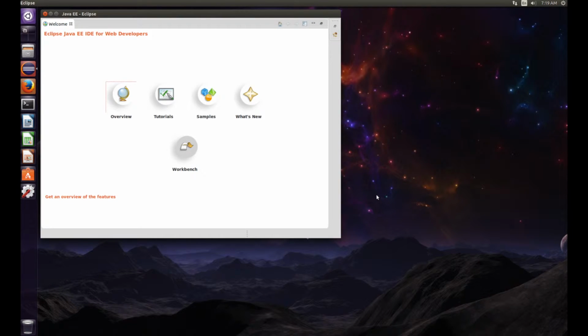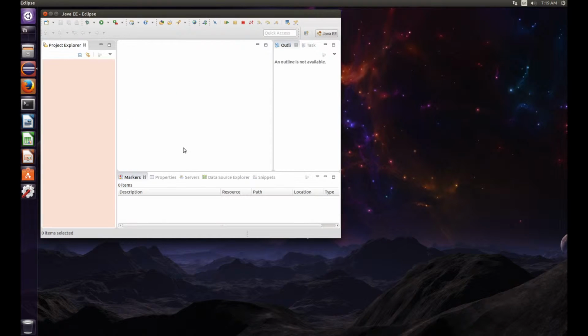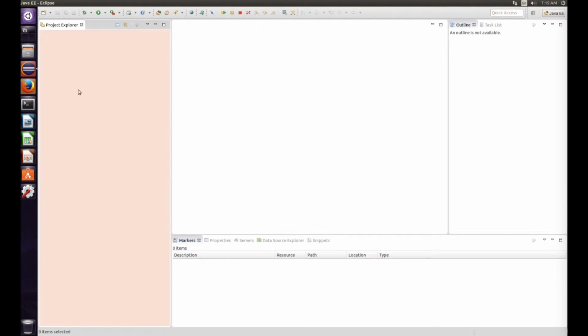You'll probably see this welcome screen. If you've never used Eclipse before, all you have to do is click this little button to go to the workbench, and there it is, and we'll just get started.